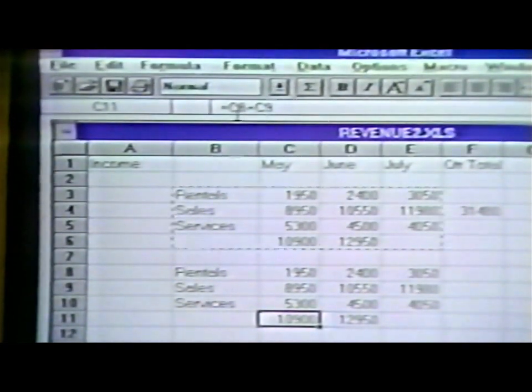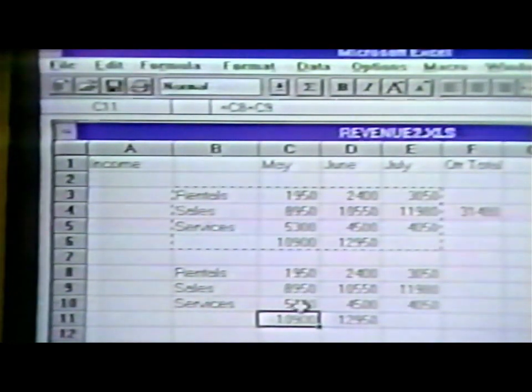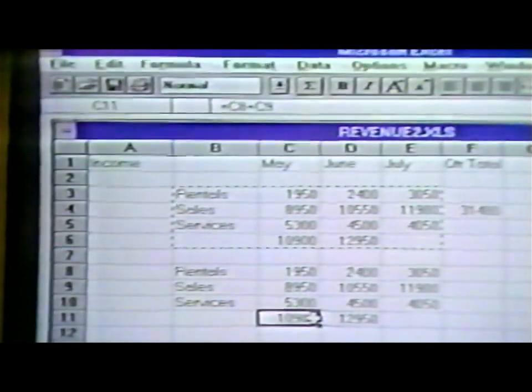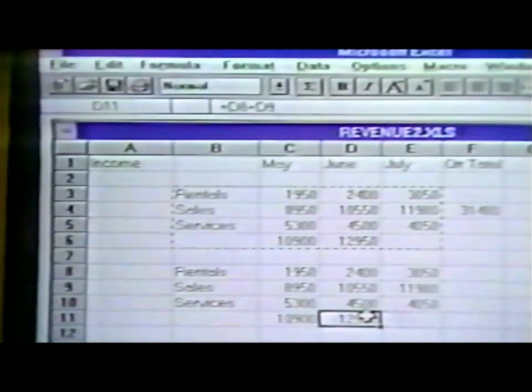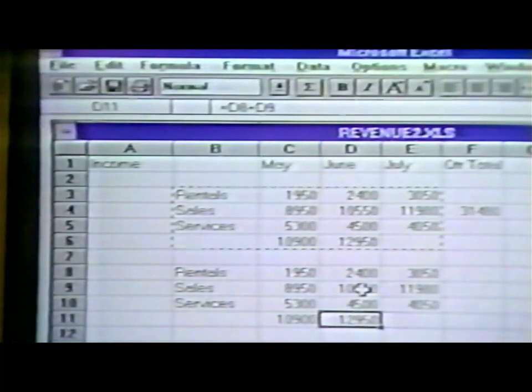Formulas that are entered this way, with the letter and the number, when they're copied will contain the relative address in relationship to the new cell location. This one adds the cells that are a certain distance from it, and this one is adding the cells that are the same distance in relationship, or relative to this cell. The same is true here. This one is now adding D8 and D9. This allows the cell to give you the same result, even though it's been copied to a new location in the worksheet.